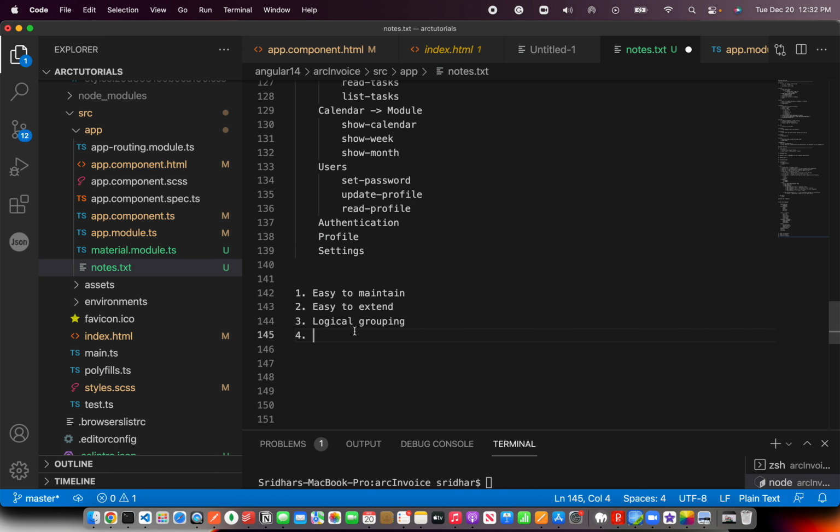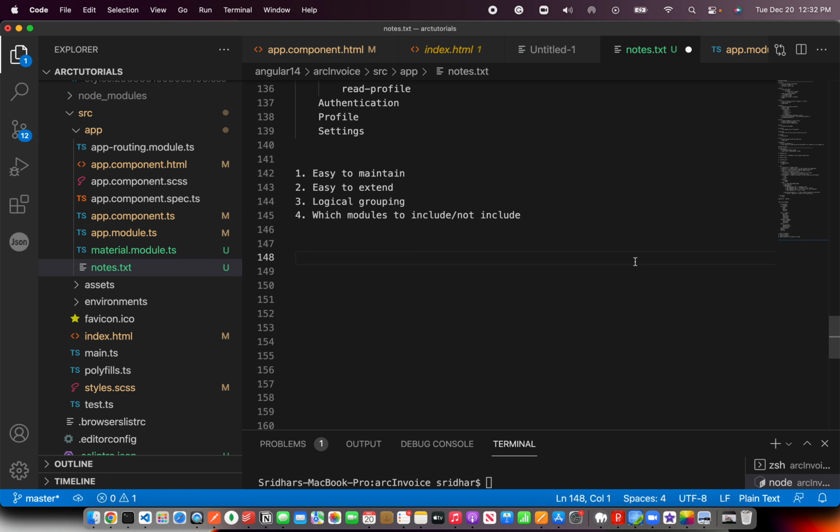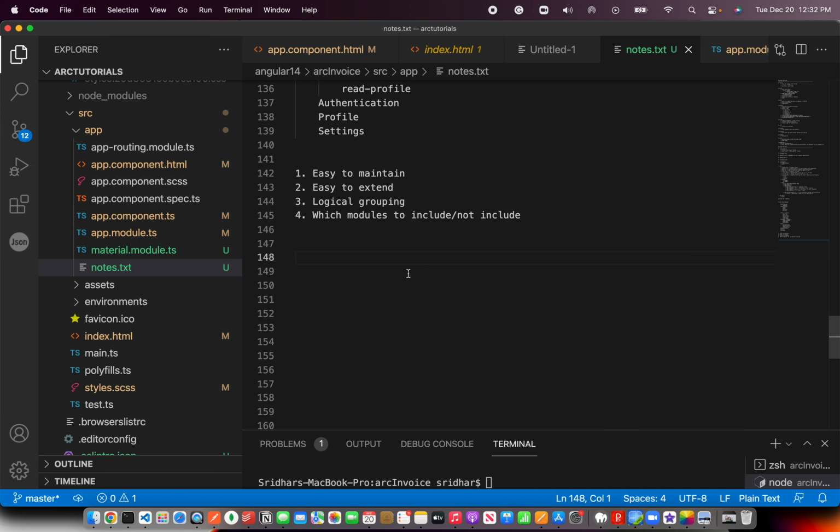That means we can categorize and say which modules to include or not include, right? That can be easily managed, and that's a very big feature, as we will learn when we start programming. You will see why this is such an important concept. Okay, so these are the reasons why modules are important. I hope that basic fundamentals are clear to you. Now we will talk about app module and how to generate custom modules. Okay, take a close look. In your folder structure you would already have one app.module.ts file by default. Okay, by default every Angular application will have an app module.